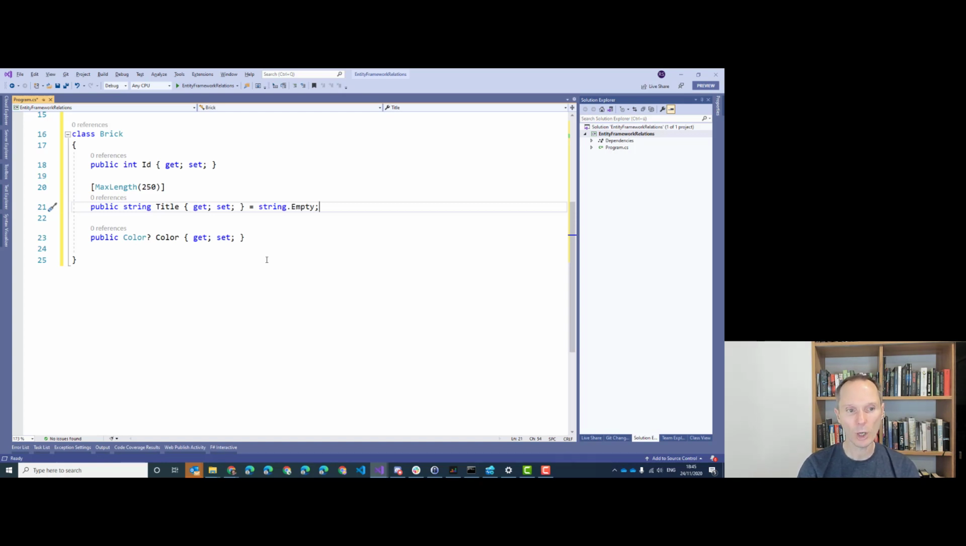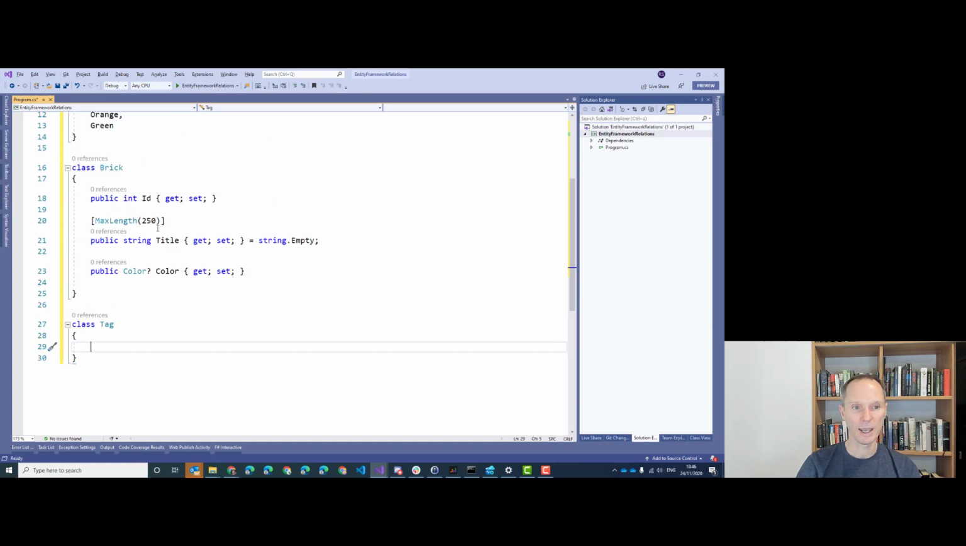That's fine. Good. If you can remember my class diagram at the beginning, I told you that a brick can have tags, and a tag can have multiple bricks assigned to it. So the next thing that we are going to build is a tag. So let's add a class Tag here. And the class Tag has, just like the brick, an ID and a title. So we can copy ID and title. Nothing special here.